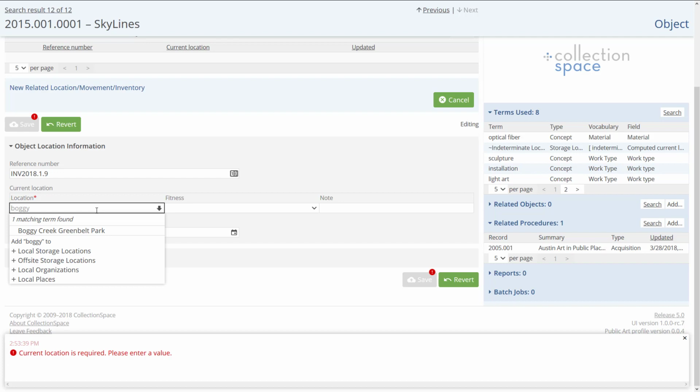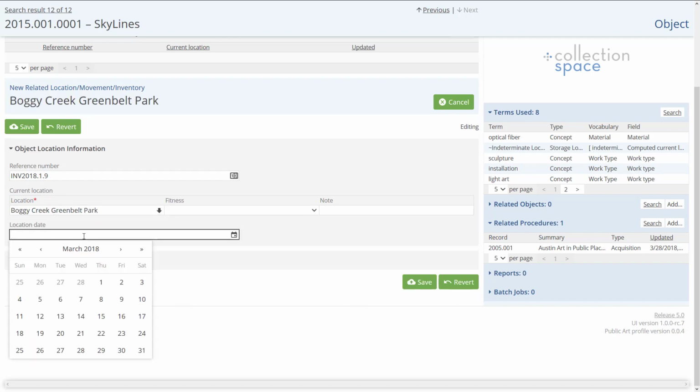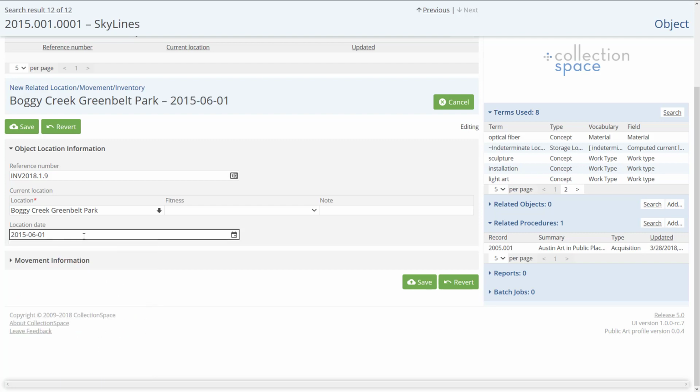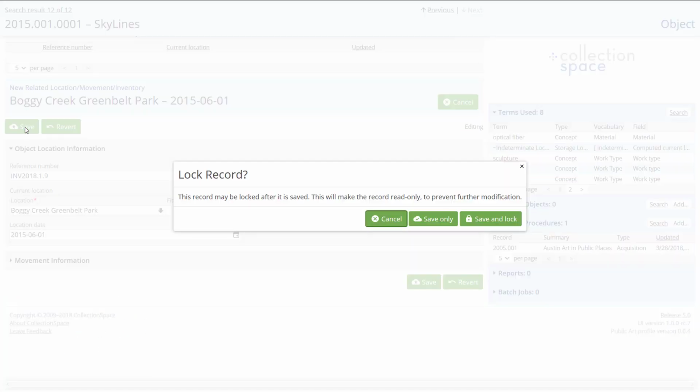You can see that this field points to a few different authorities. You can pull organization names, geographic locations, and traditional storage locations. In this case, Boggy Creek is an entry in the place authority underneath Austin. We note the date it was placed there and save the record. Once the work is taken down, we can create a new location record to note where it was moved. In this way, over time, we build up a history of a work's locations, even if, like our bear, they don't move very often.